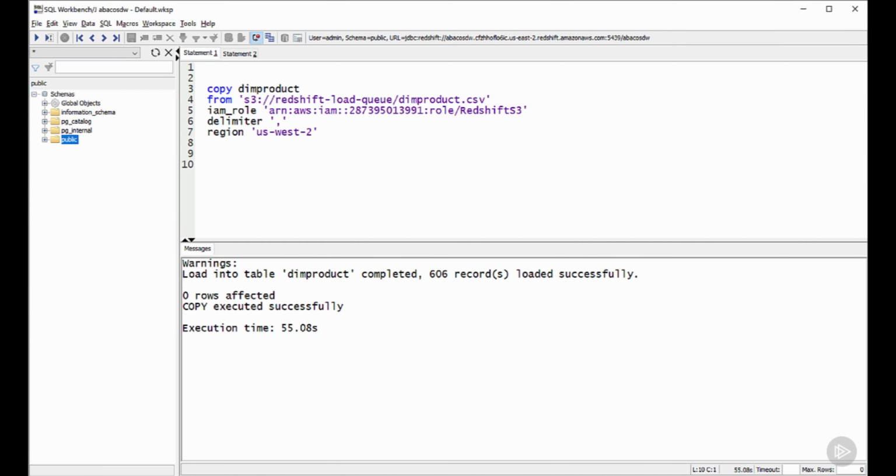Alright, so that was pretty simple. But I gotta be honest, call me spoiled, but loading 600 records taking a full minute concerns me just a little bit. Because, okay, dim product isn't that big of a table. We only have 600 total products in the data warehouse.